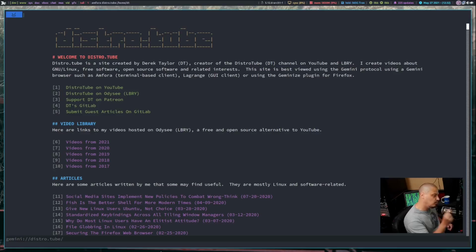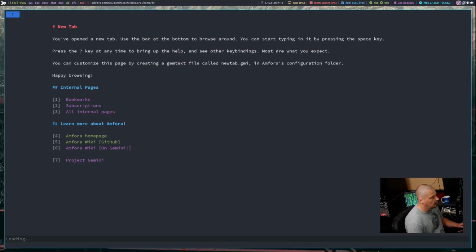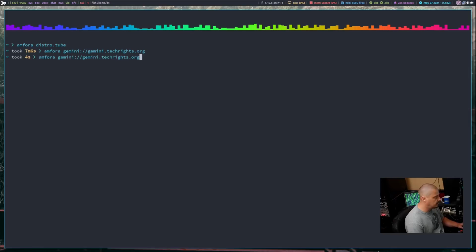So for me, my thoughts on Gemini, it's only improving. I'm really excited about Gemini. It's becoming more and more popular. And there's so many other sites that you could view on Gemini. For example, well, here's TechRights. For those of you that view TechRights on the web, TechRights has a Gemini page as well.